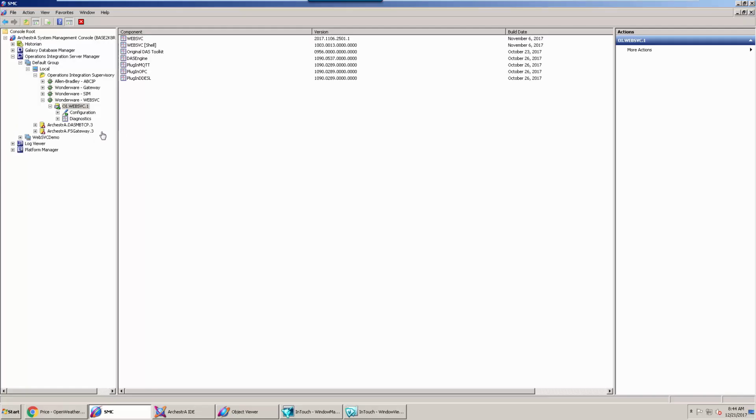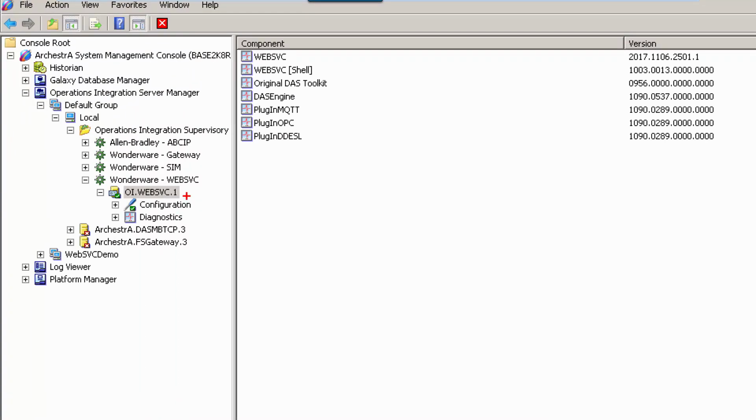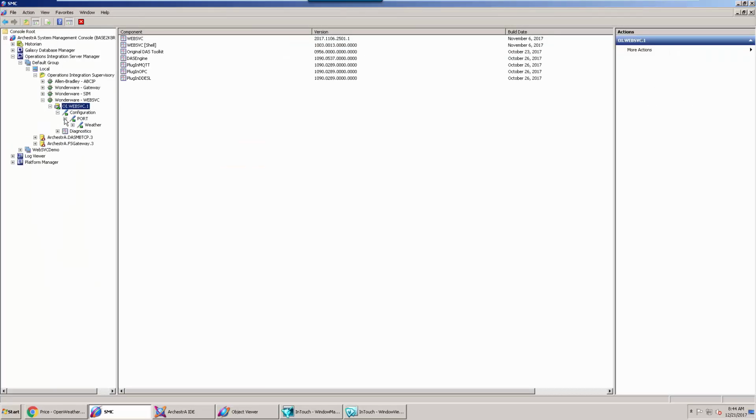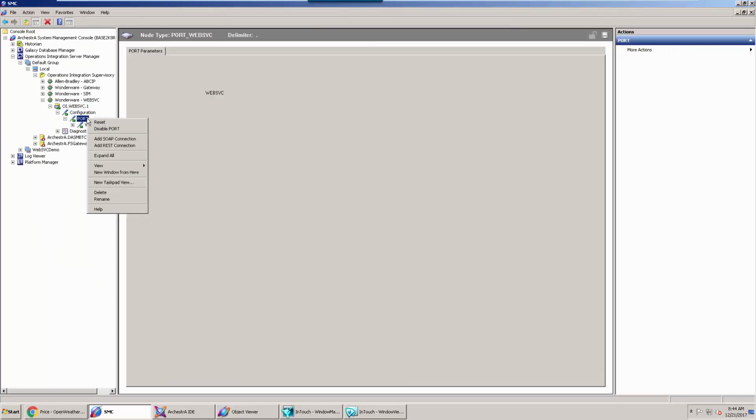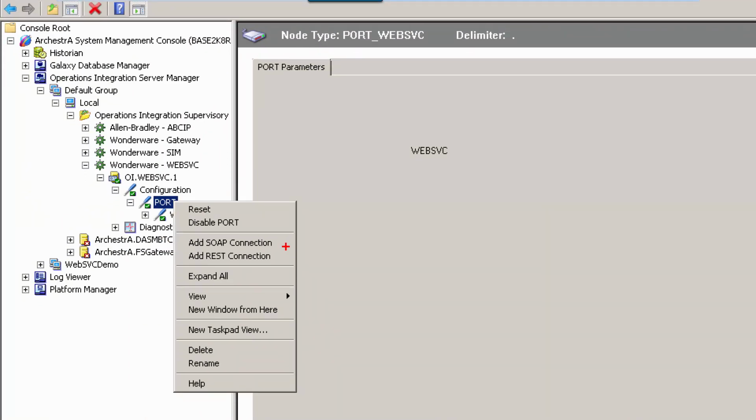As with other operations integration and DA servers, they are configured from within the System Management Console. So once I install the OI core and I install the OI web service, I should see the configuration element show up here. It's a very simple configuration. So I have the choice of adding either a SOAP connection or a REST connection.